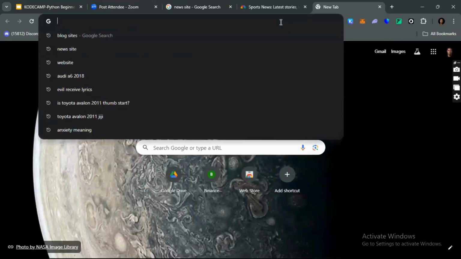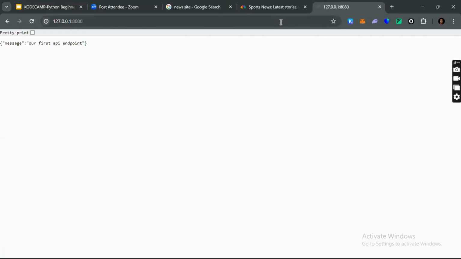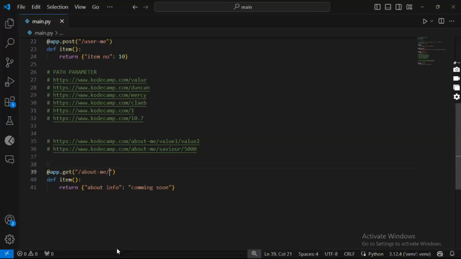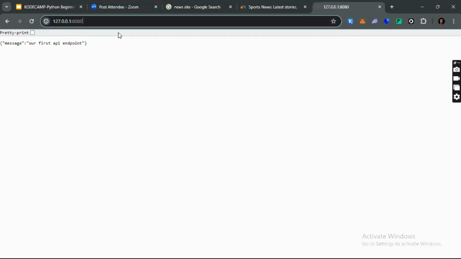Okay, so I'll paste this, and by default this should tell us that we don't have it. Okay, so there's an endpoint that actually does that. But then we want to navigate to about me. So I can simply copy this and navigate to about me. I'll paste this there, and we have the about information, the about info, and then what's coming soon.